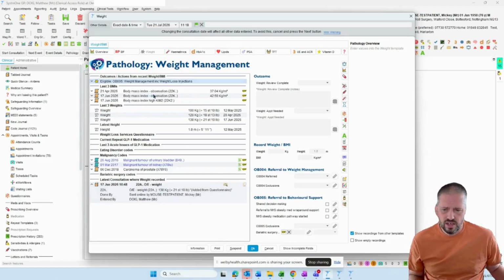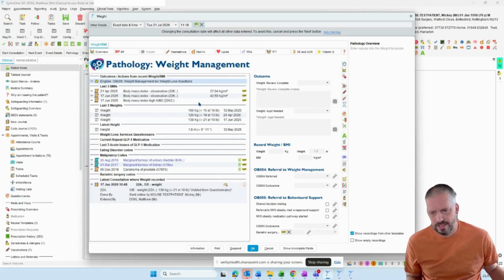So you can see the last three BMIs. If their ethnicity affects their BMI thresholds, that will be displayed here. We can see the last three weights and latest height. If they've been offered weight management services and they've completed questionnaires, those would appear here.